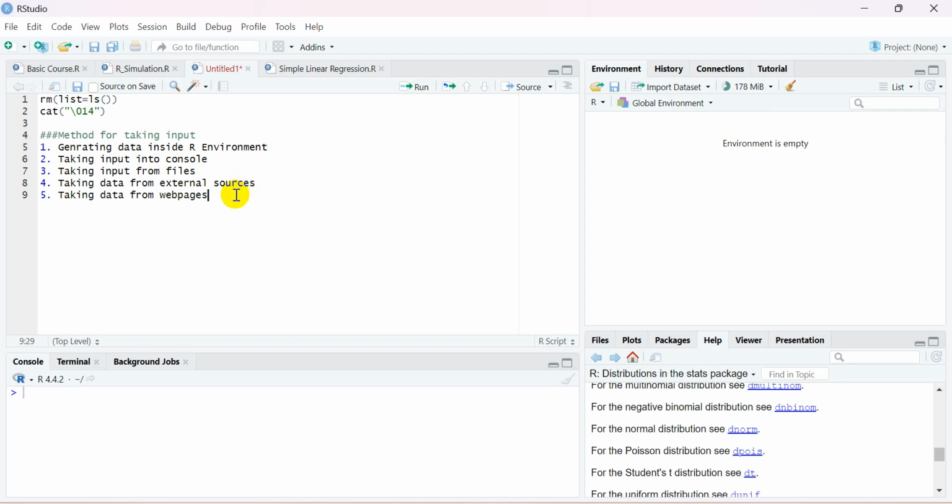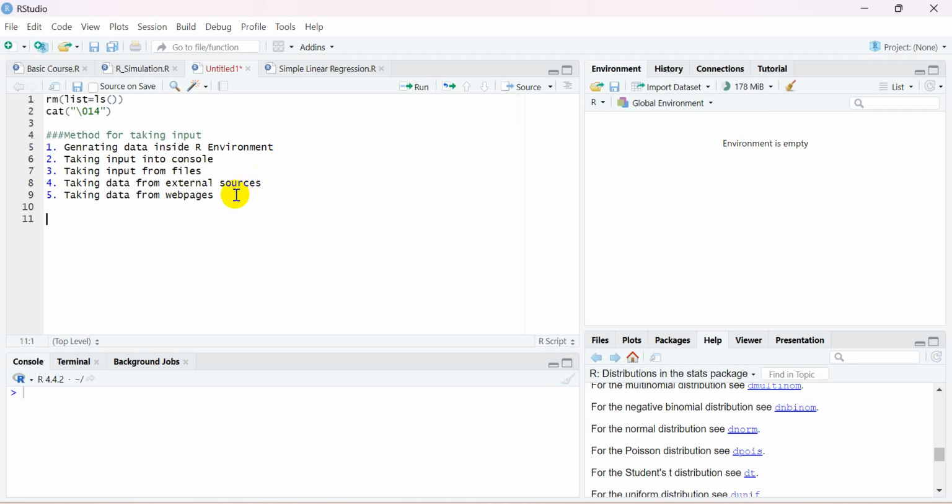Once you take the data into your R environment, you will perform some data analysis activities on it. Once you perform the analysis you will get some results, and you want to take those results out of the R environment. There are different methods of taking output from R. As we are learning methods of taking input, we should also be aware of the different ways of taking output as well.